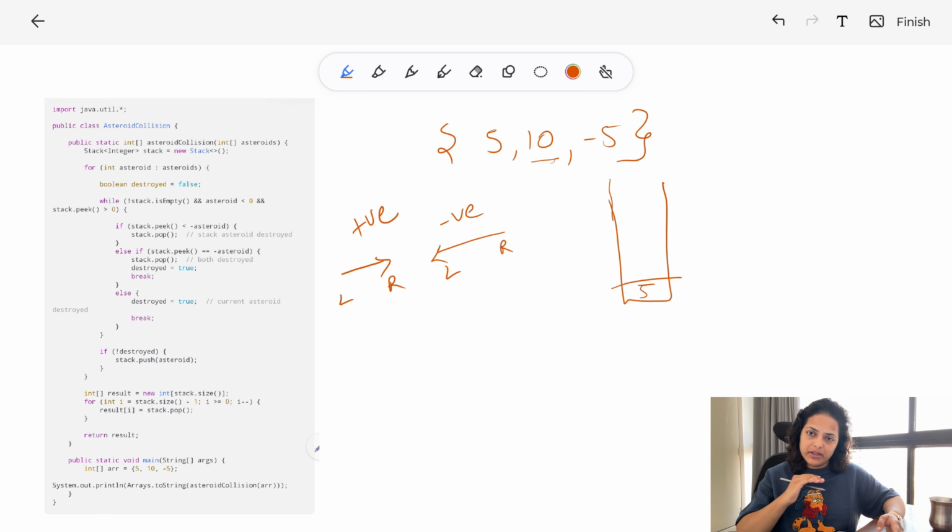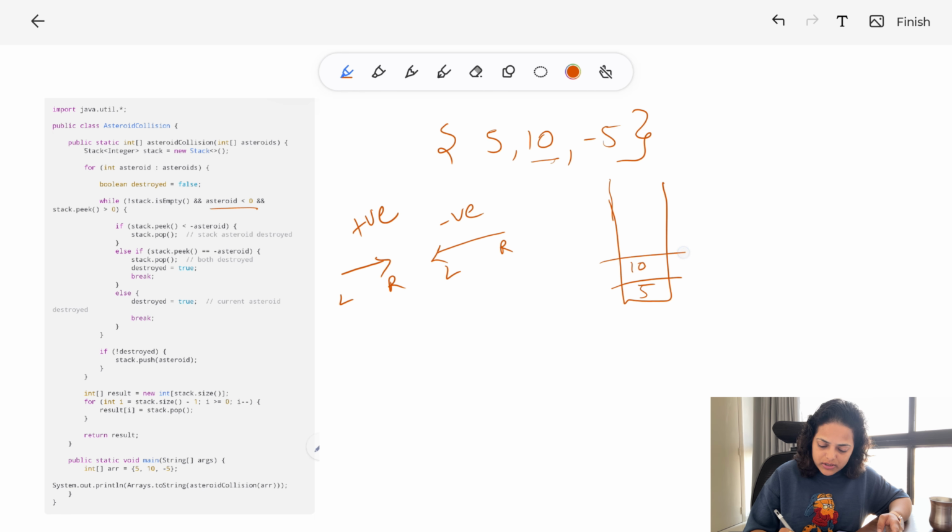But a negative and a positive come from different directions, so they can collide. So 10 will come, and we check that the asteroid is not less than 0. So what we will do is simply push this into the stack also.